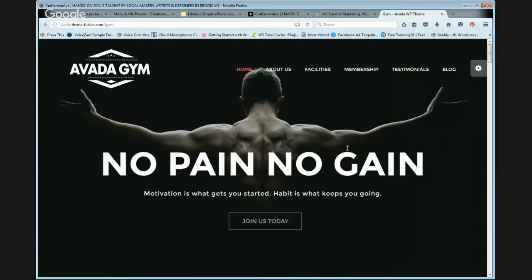Slogan or tagline and slogan. Motivation is what gets you started. Habit is what keeps you going. That's probably the slogan. And then a button. Remember the plain squared corners, clear button, just the border. And this one has a little bit of a mouse over effect, just changes color a little bit.